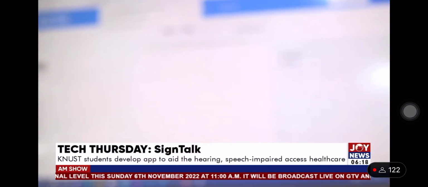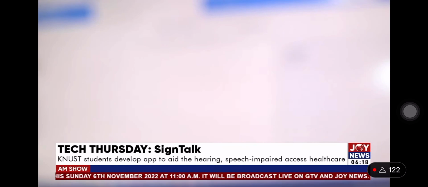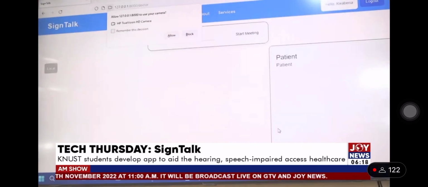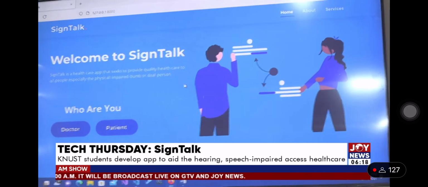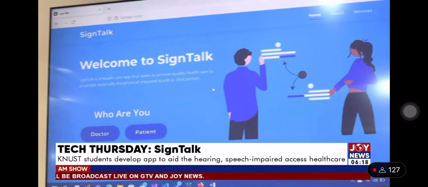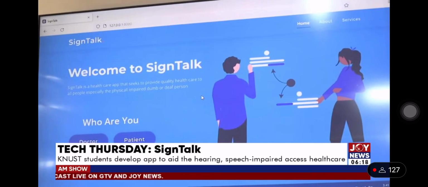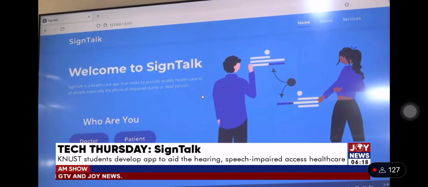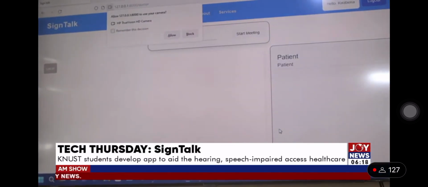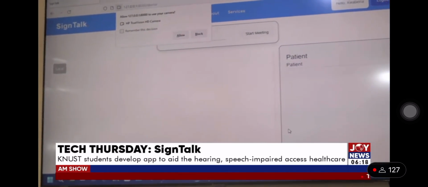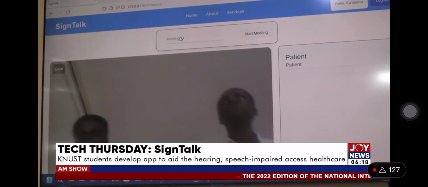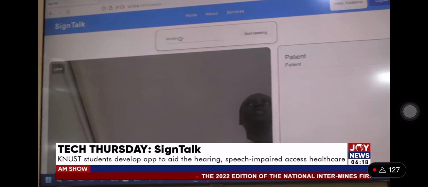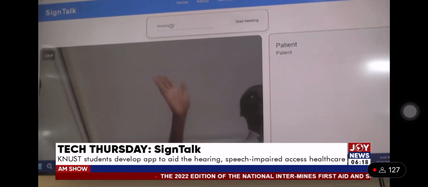Now, Sign Talk has some of the features of video conferencing apps like Zoom embedded in it. So it demands a device that has a camera to take the video of the person signing, or for the doctor to see the person on their computer. So the user has to allow access to the camera of the device. Once they allow it, the camera feed is displayed on the site. Now this is the doctor view.